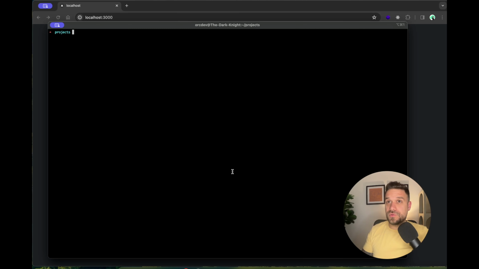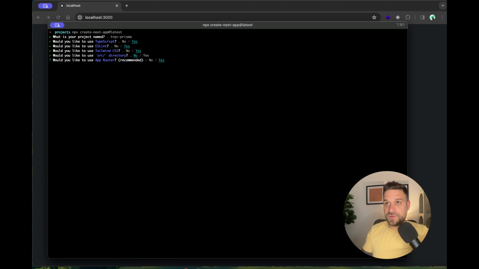Hey warriors, today inside the Next.js app using the app folder, we are going to implement tRPC and Prisma to create user endpoints. First thing we are going to do is to create our fresh Next.js app. So we are going to call it tRPC Prisma, and we are going to use TypeScript, of course. We are going to use ESLint, Tailwind CSS. We are not going to use the source directory, and we are going to use app router.